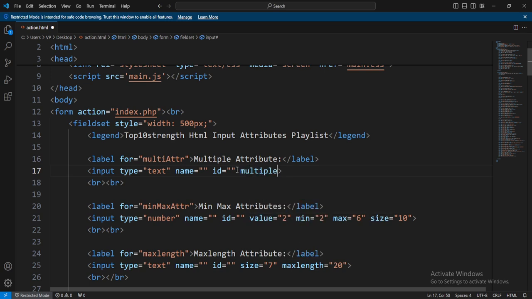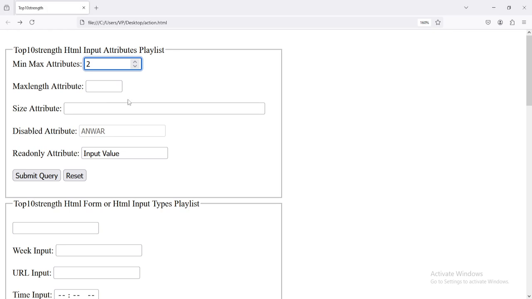The multiple attribute works with the input type of file. We have discussed the input type of file in our previous tutorial. Now we are going to use this multiple attribute. But firstly, let's remove it so you can know what will happen when we use it. So let's reload our document first.